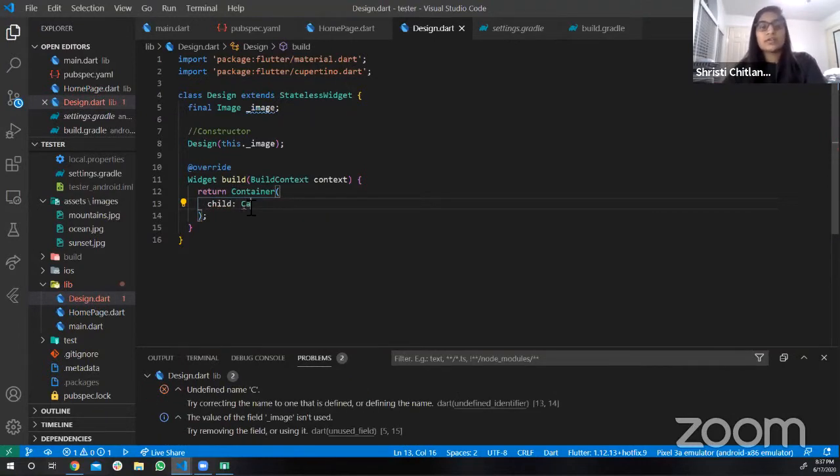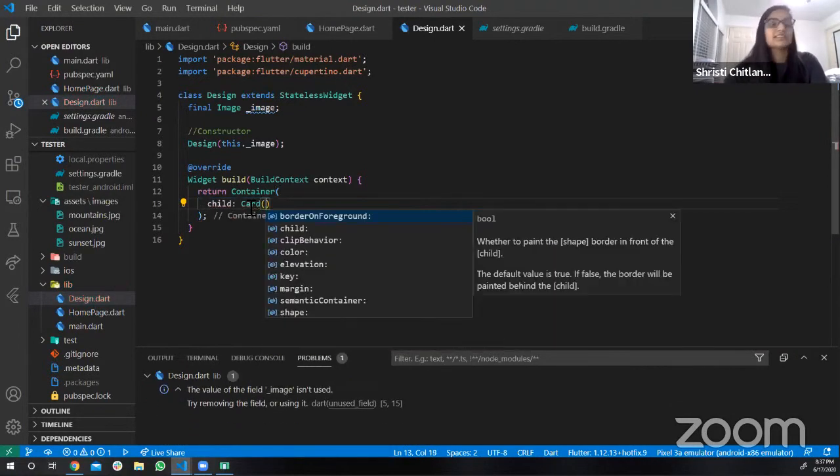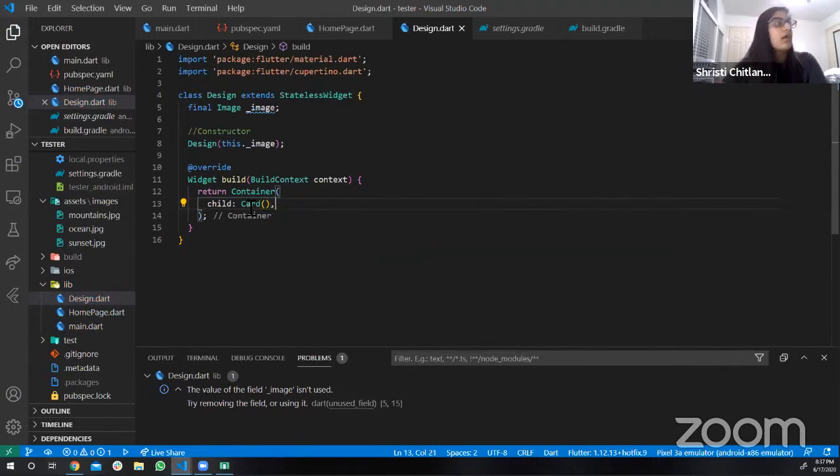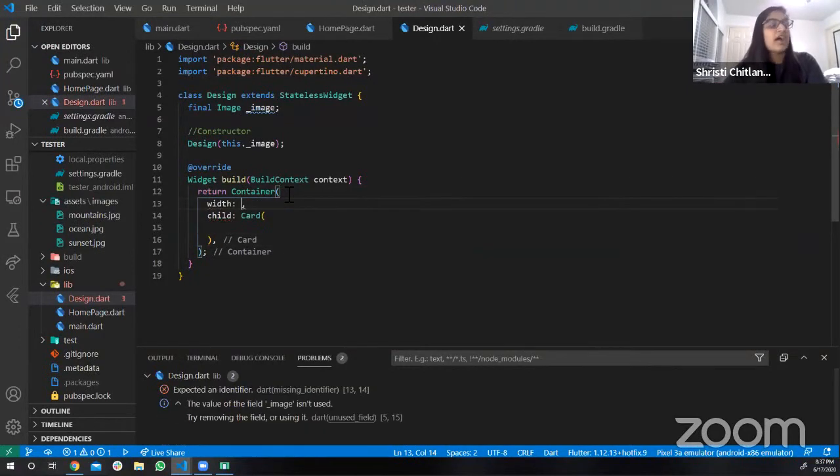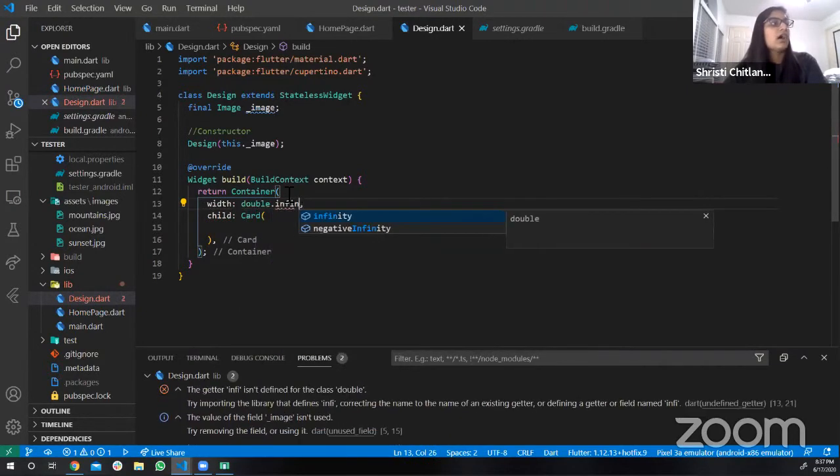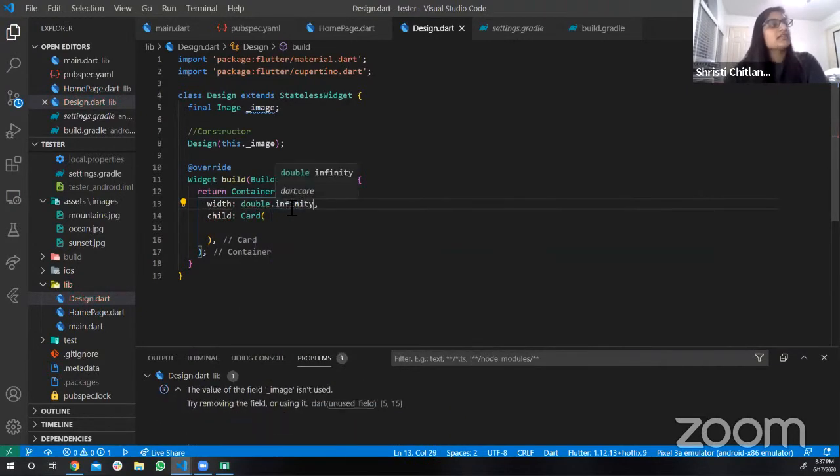What we're going to do is create a card object as its child. And I'm going to put a comma here. Notice I'm putting commas at the end of each of the parameters, and that's because there can be more parameters that go in, but you have to separate them with commas. And we're going to define the width to be double.infinity so that the card extends across the width of your phone simulation, or an emulator if you plug one in.